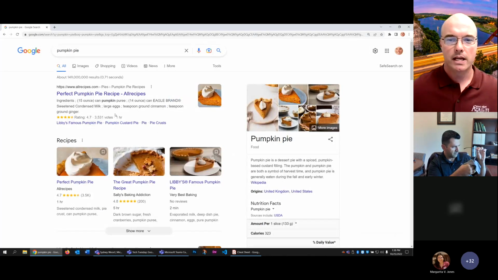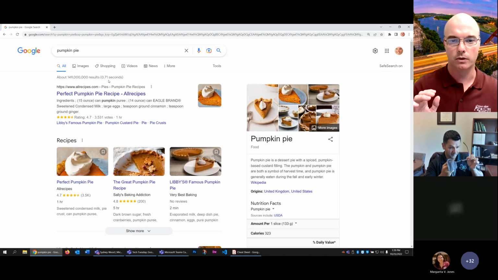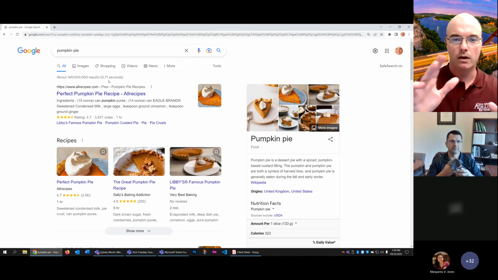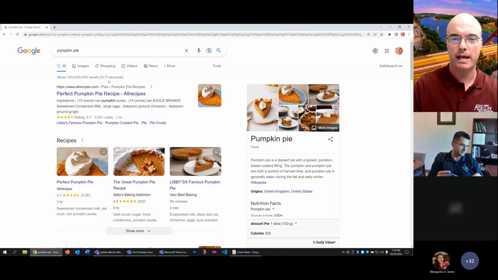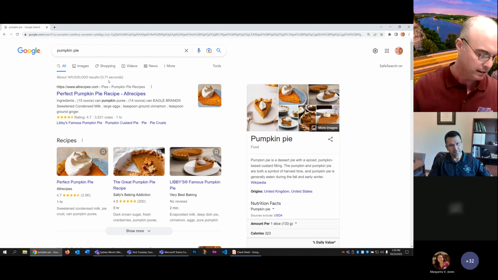So this is what I'm talking about, and this is what I'm hoping to show you today: how do you go from 149 million search results to something a little bit more manageable and something closer to what you want. And also, how can you shrink down this page so you don't see all this stuff? You can actually start to find things.